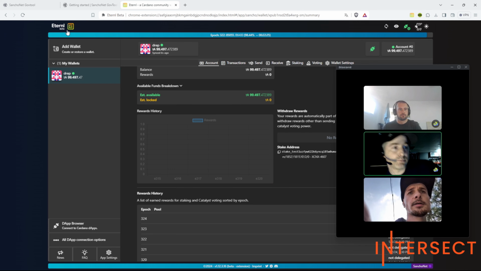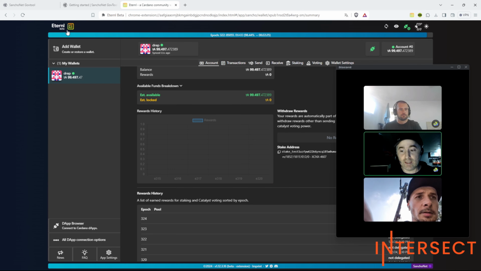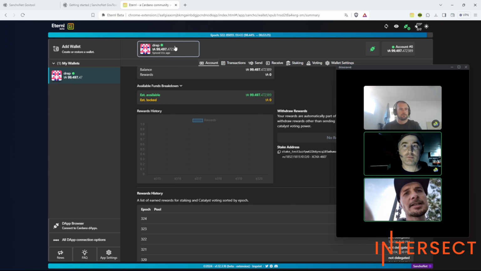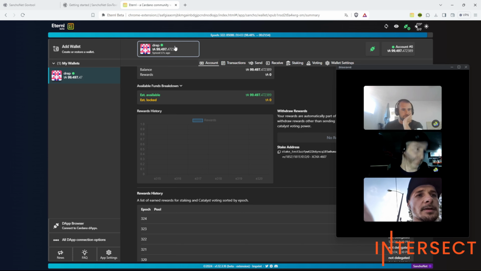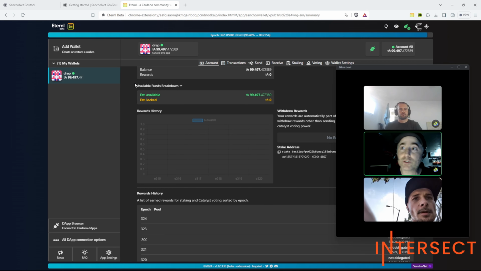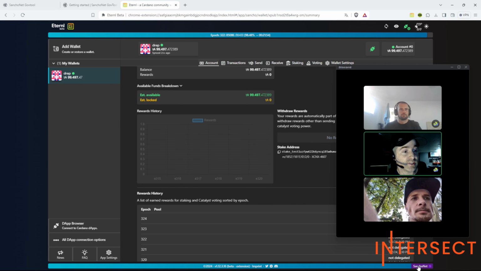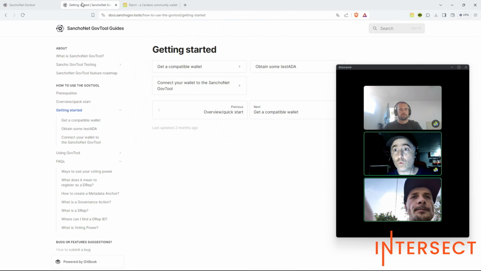You can have both. It won't clash with the one you already have, especially because it's going to be only testnet stuff. It works. You just have to make sure to select SanchoNet at the bottom right for Eternl.